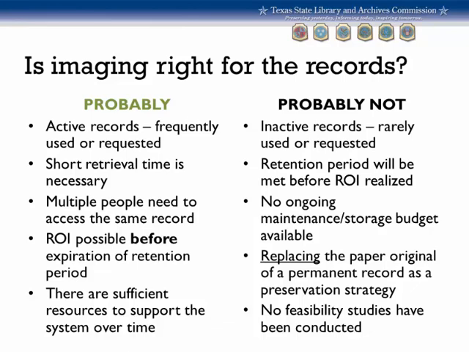If you will see a quick return on investment and you will realize that ROI before the expiration of that record's retention period, then scan it. If the record will meet its retention before you have recovered the cost of scanning, then it's not worth the money. If there are sufficient resources to support the system over time, so the hardware, the software, the index, the continual creation of metadata for each record going forward, staff time, then scanning is appropriate.